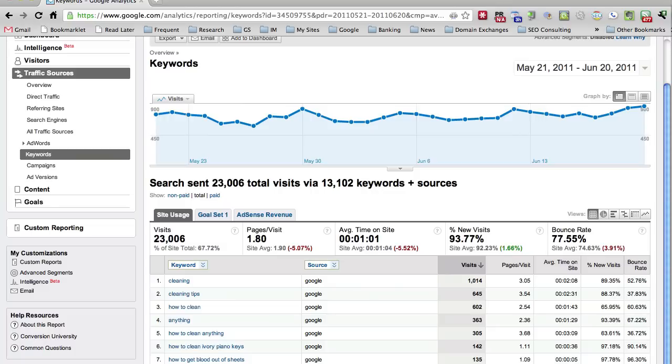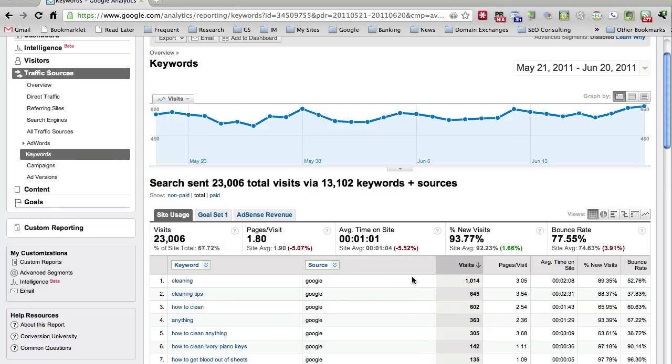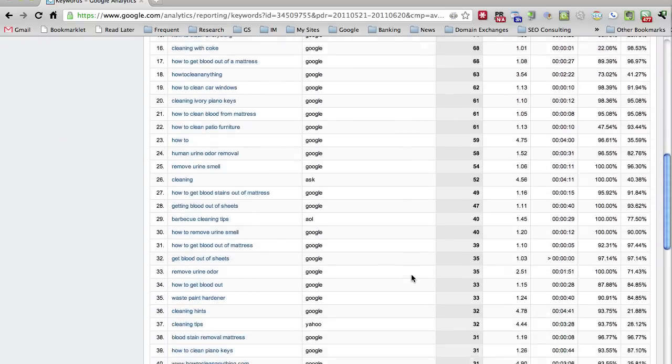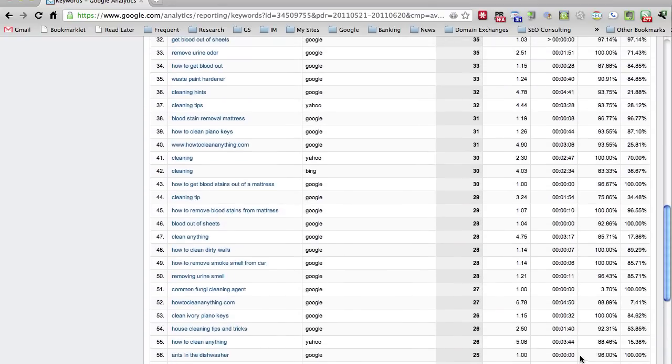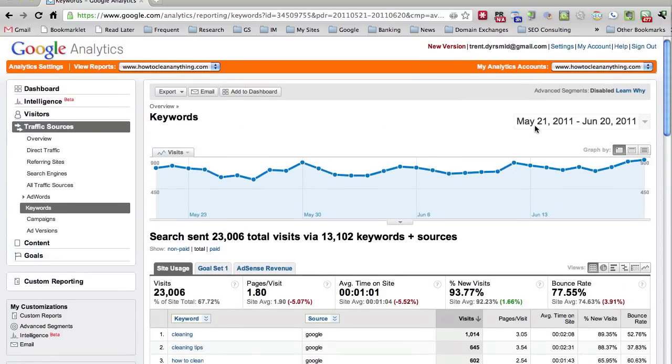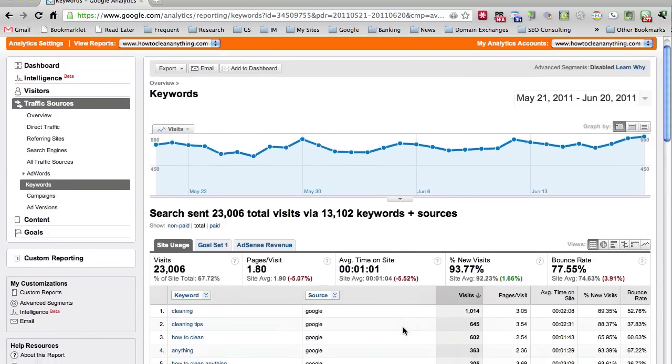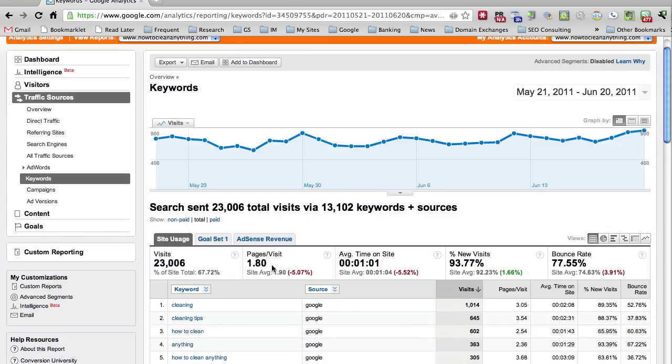And if you expand this, you'll see that there are tons and tons of keywords. In this site's case, there are 13,000 different keywords that have, at one point or another in this period of time from May 21 to June 20th, brought traffic to the site. A total of 23,000 visits, averaging 1.8 pages per visit.